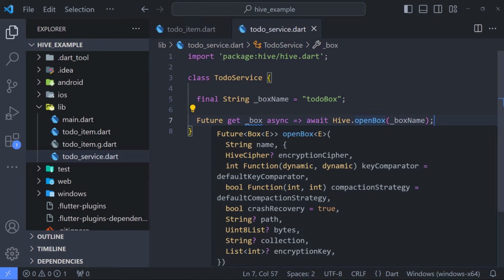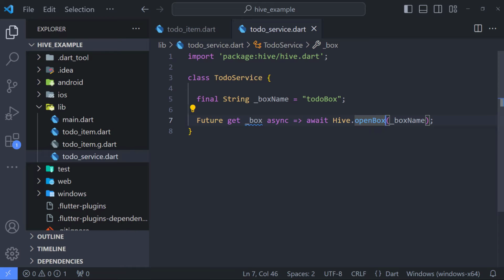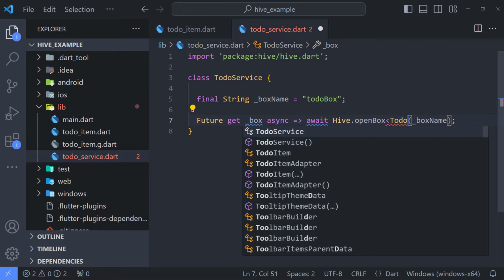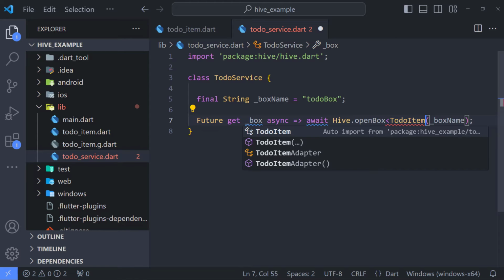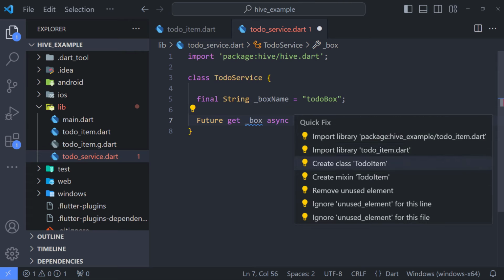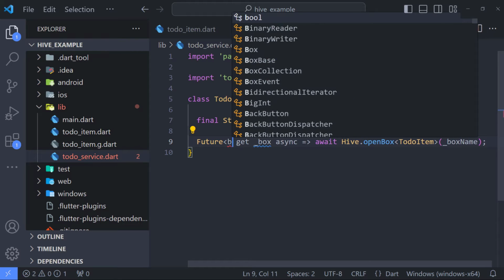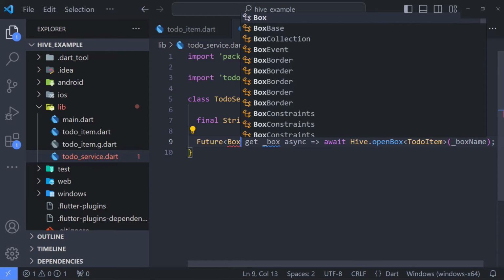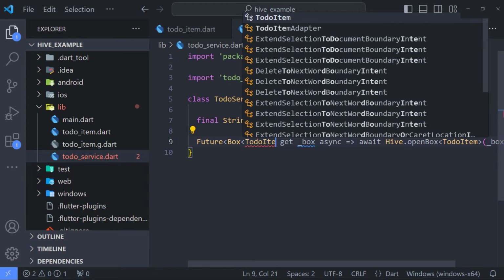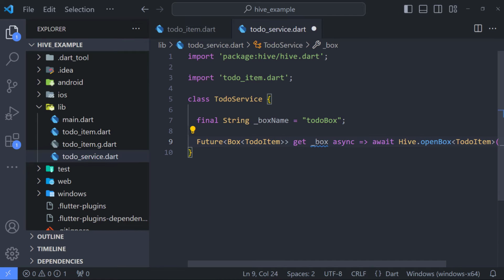Here also we can use a type parameter that specifies the type of the values in the todoBox. So we want to store TodoItem in todoBox. We can specify that like this. Great. And also we can specify the return type of this method, that should be Box<TodoItem>. Great.